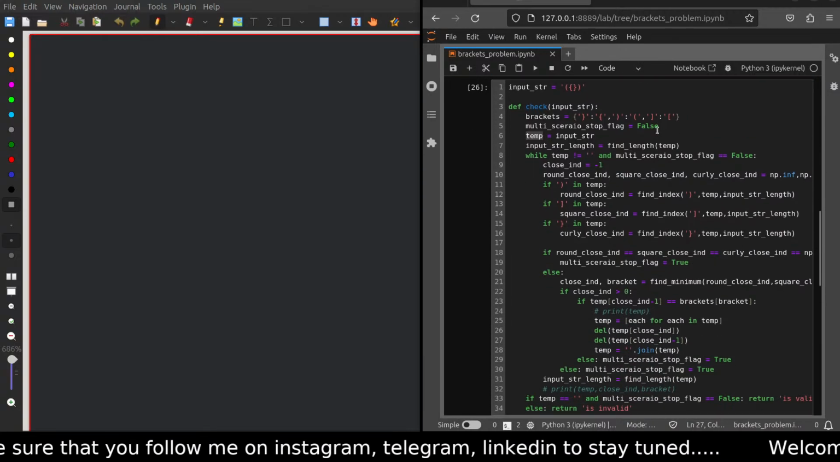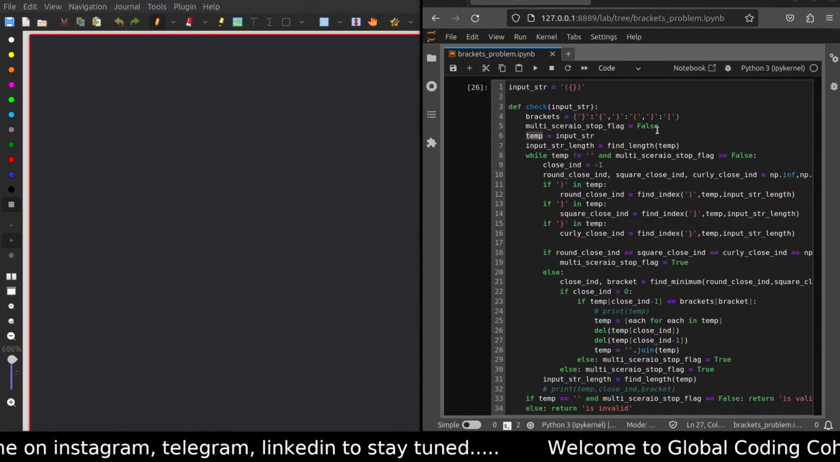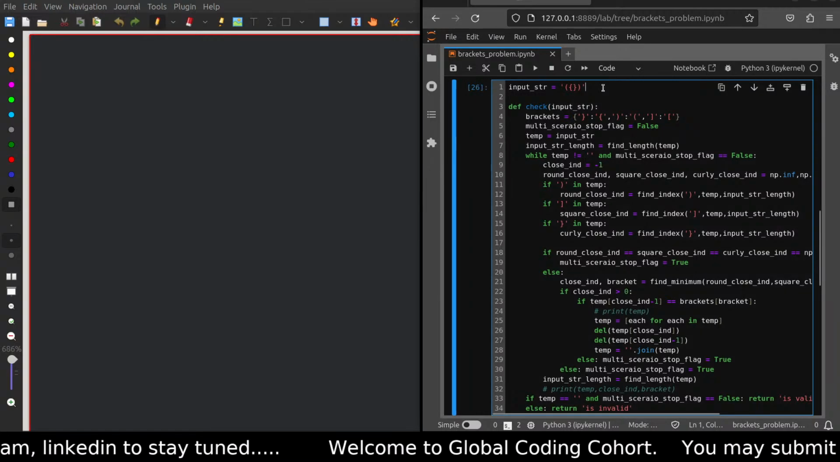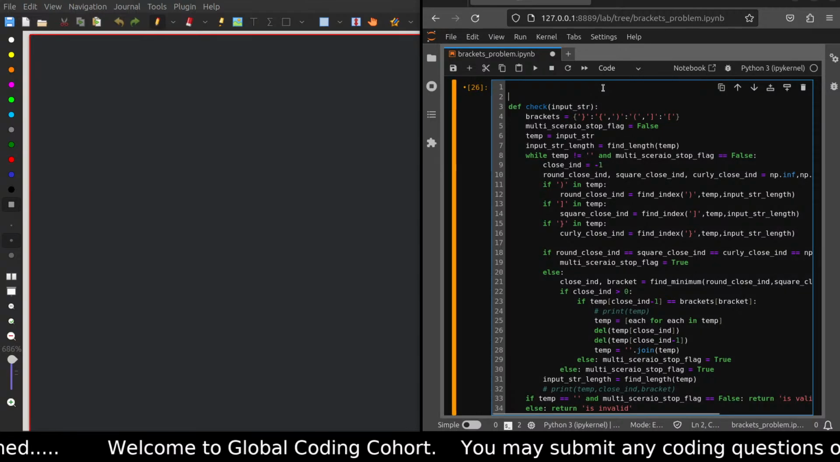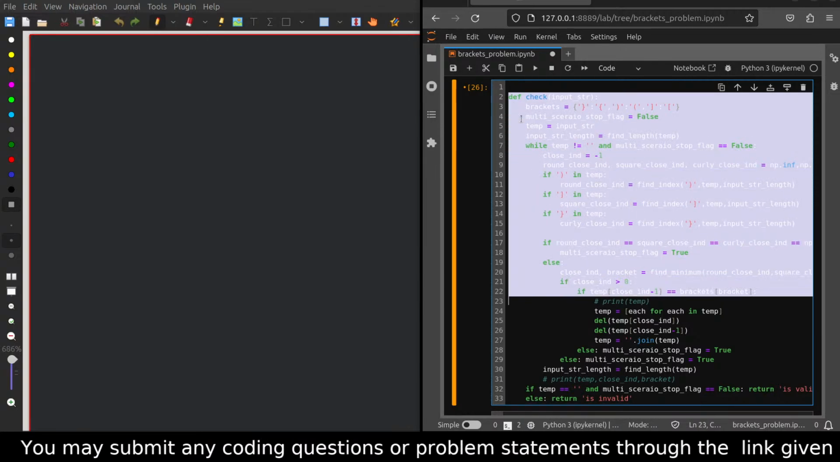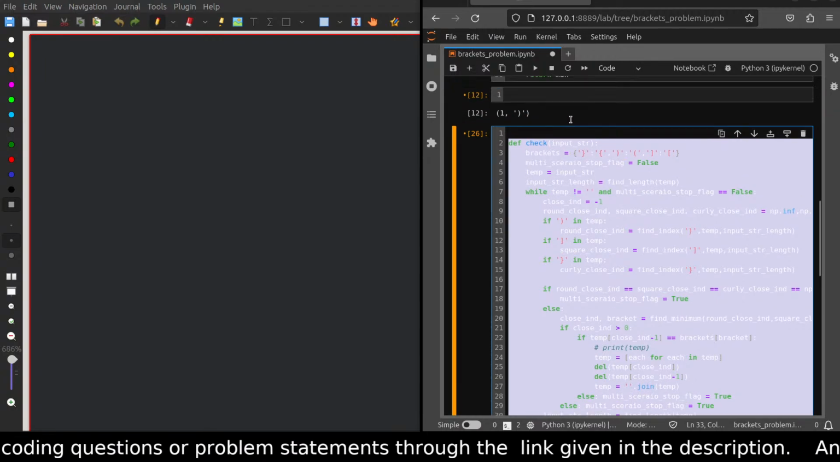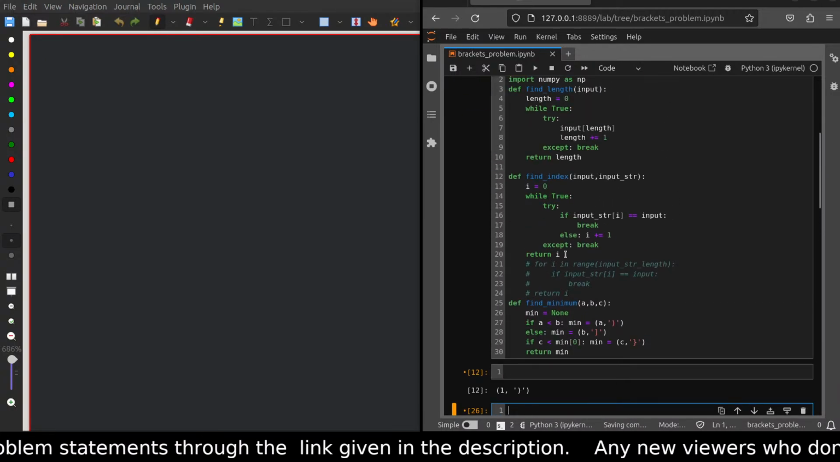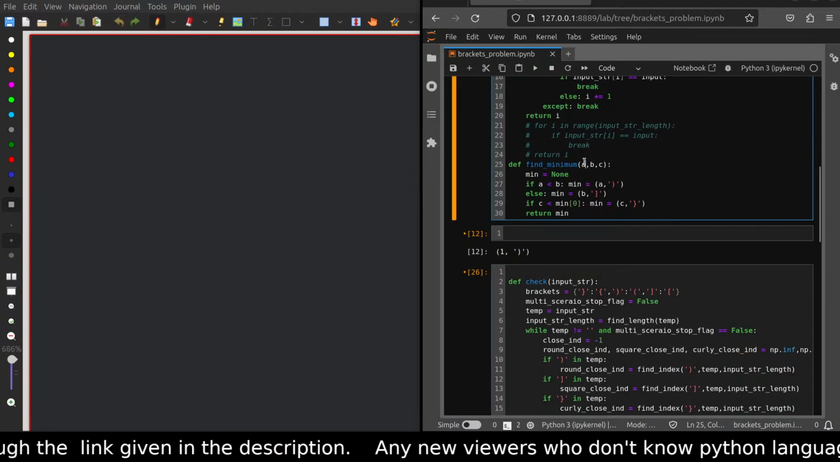This is just for the sample. We did it. Okay. This is our main solution. Here is where we are using all these three functions, which we have written over here.